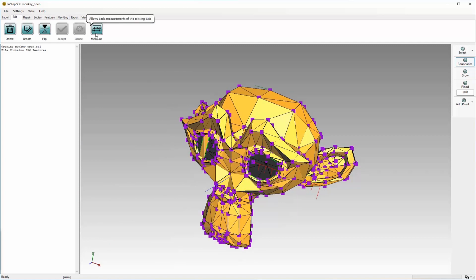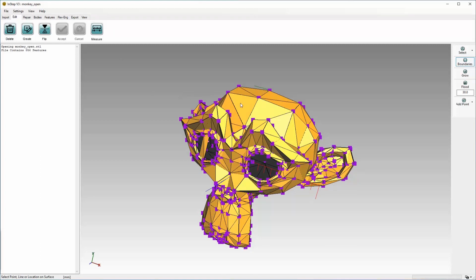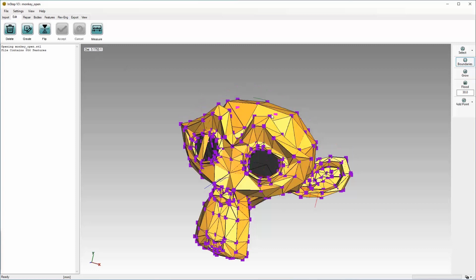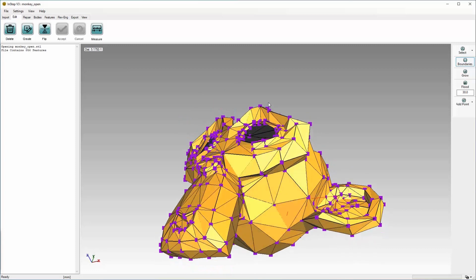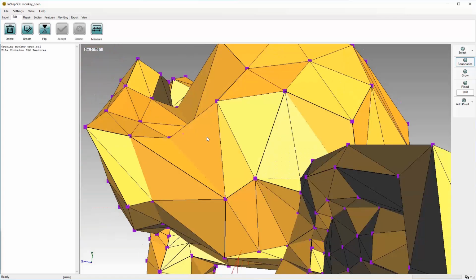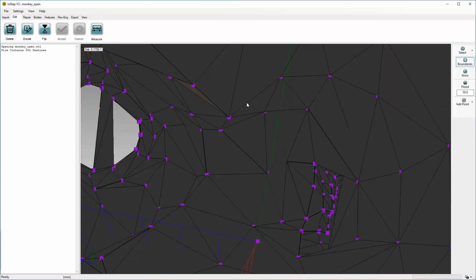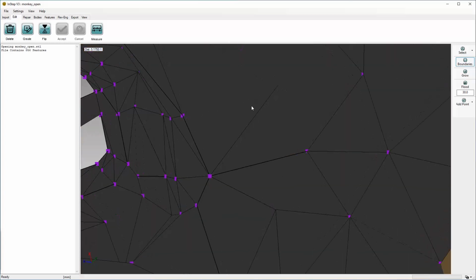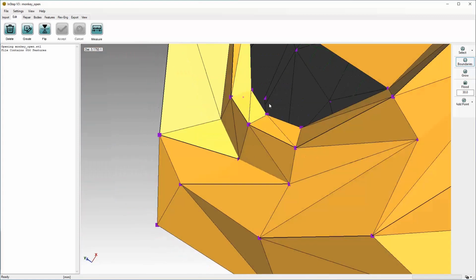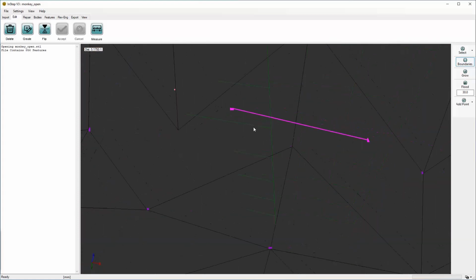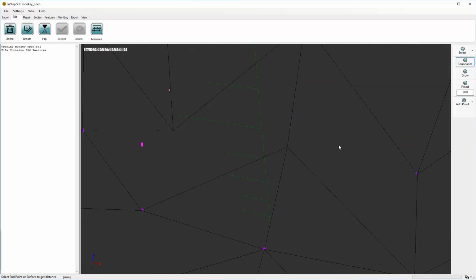Beyond that, we also have the measurement tool. The measurement tool allows us to directly pick points and measure distance between them. And in this case, that's just that distance. We can see that on the inside of the surface. And we can just continue doing that to get more information. And the distance is displayed in whatever units the user has selected.